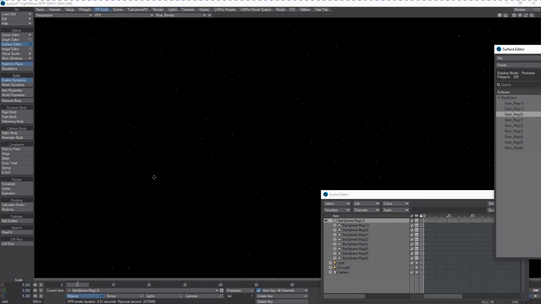And it's an automatic tool in Modeler with a bunch of functions that will allow you to do some randomization on it and pop it into LightWave Layout, and it's ready to go.